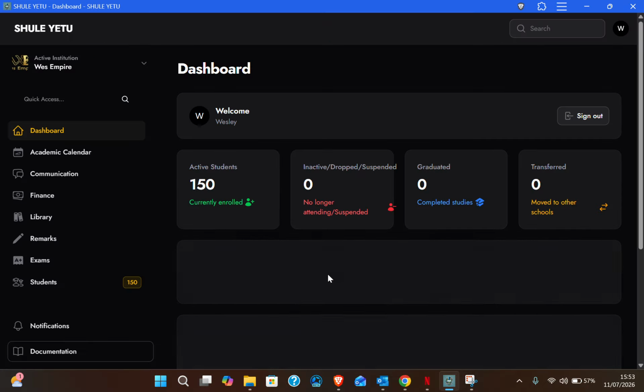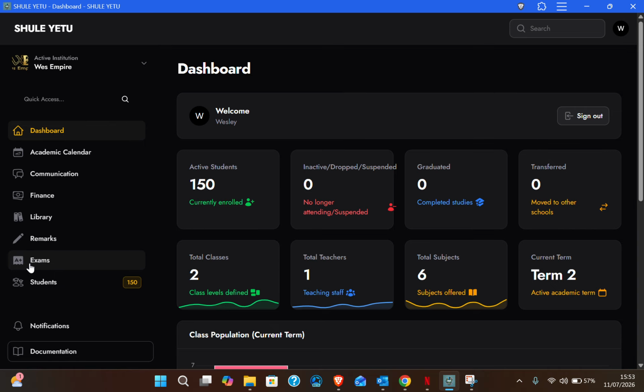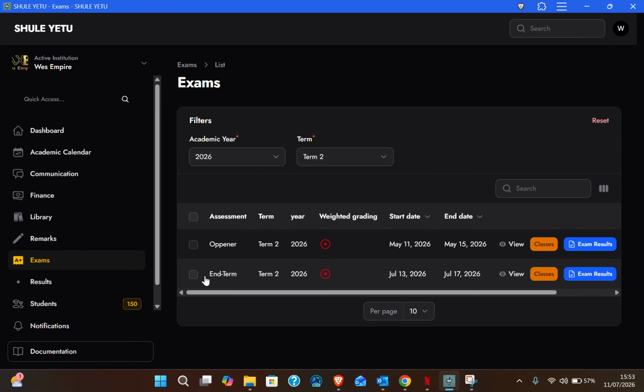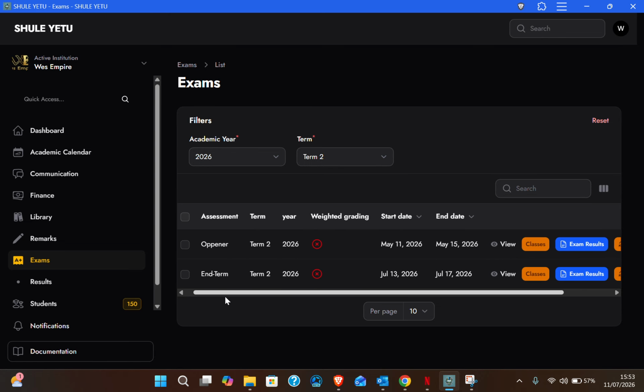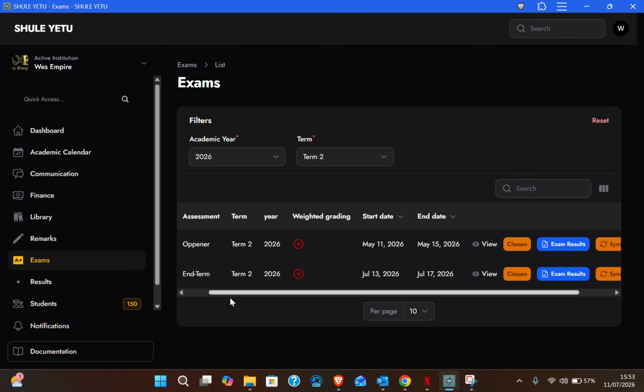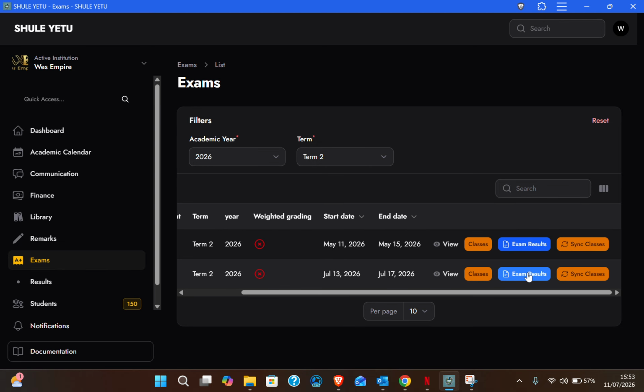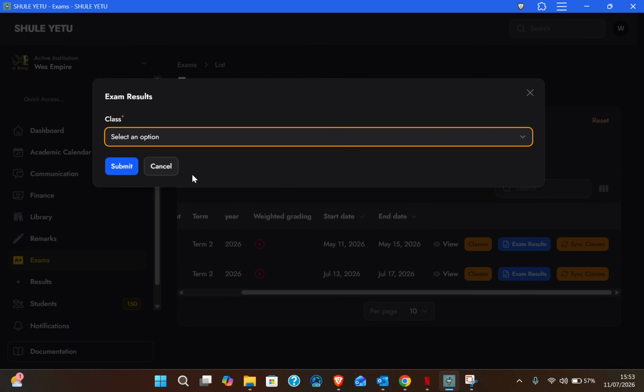So once I do that, I can see the exam section here. So from here, I can click on exams here, and from here, I can enter the marks. So there are two ways I'm going to show you how to enter the marks. The easy one is using this blue exam results button. So if I click on this, let me do that.